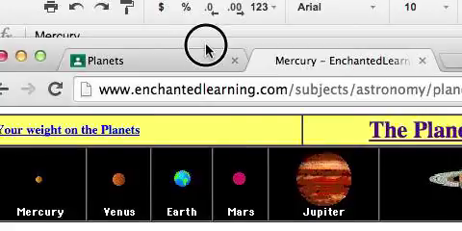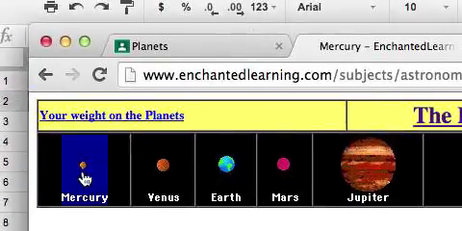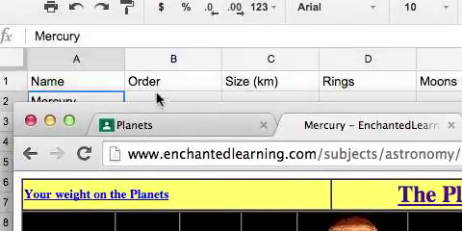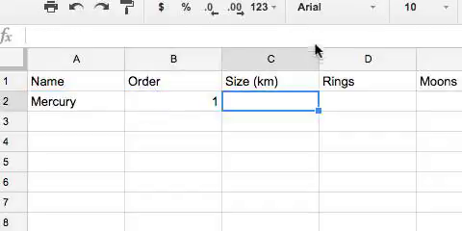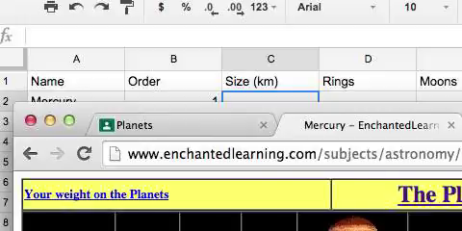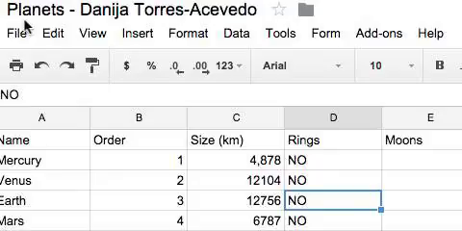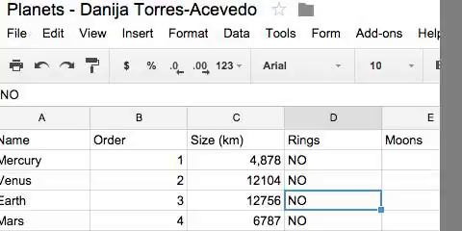The sun would be to the left right here, so this is the first planet in order, so I could just put the number 1 in there, and then I'm going to go to the size. Now here's where it gets interesting. And now it's time to sort and find. Let's do some filters and some finding.